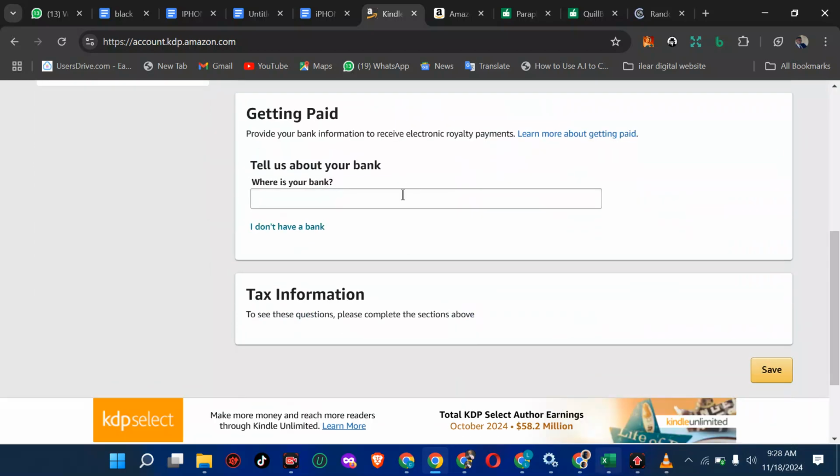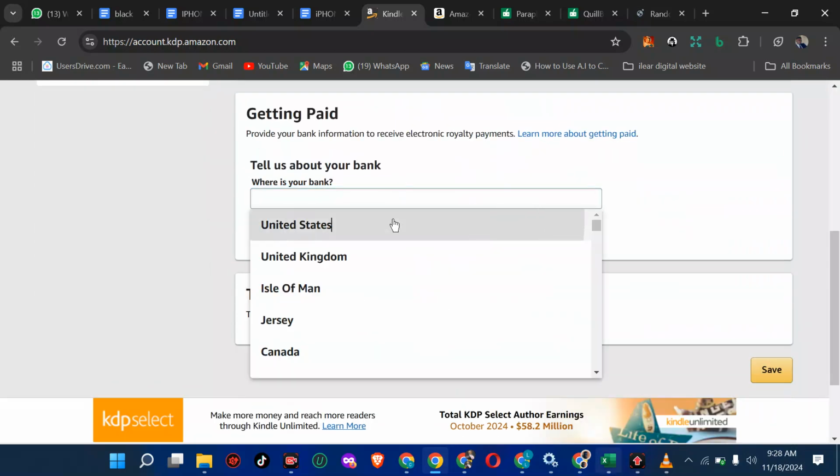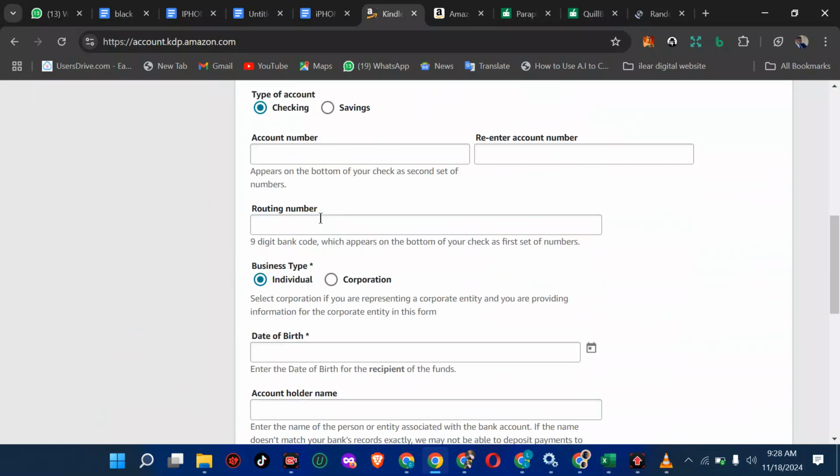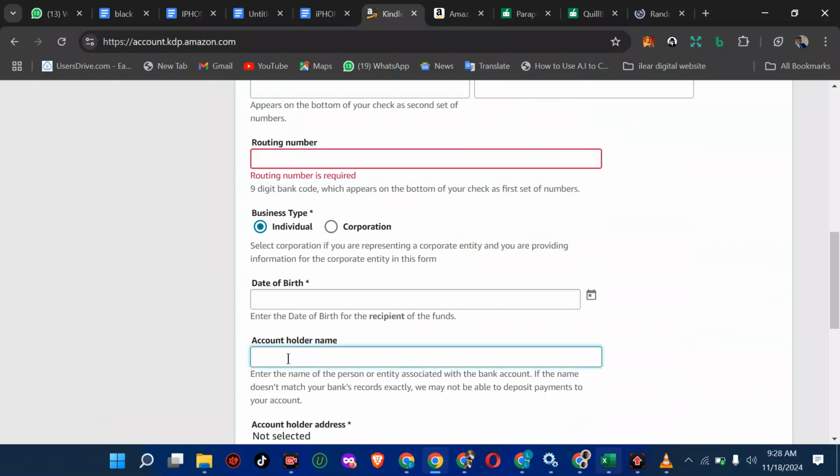So next time you tell them where my account is. My account is in the United States. So you put your account details, the routing number, a 9-digit bank code which appears on the bottom of your check. So you can see, just count the one that has 9 digits, then your date of birth, then the name on your dollar account. Yes, use it here. It's very, very important.